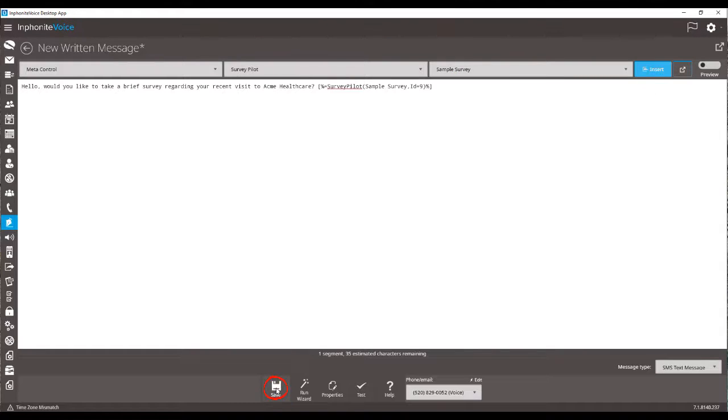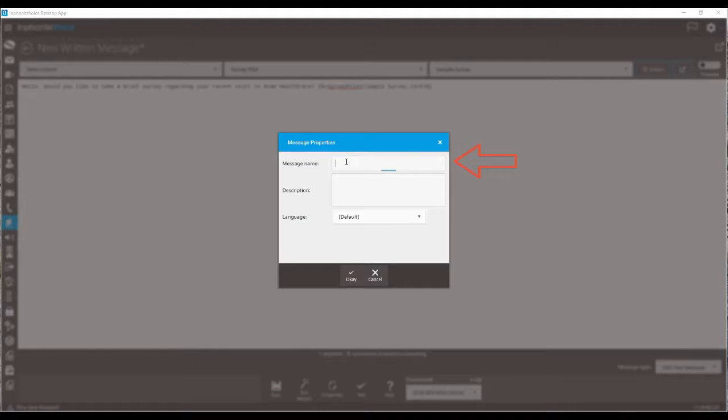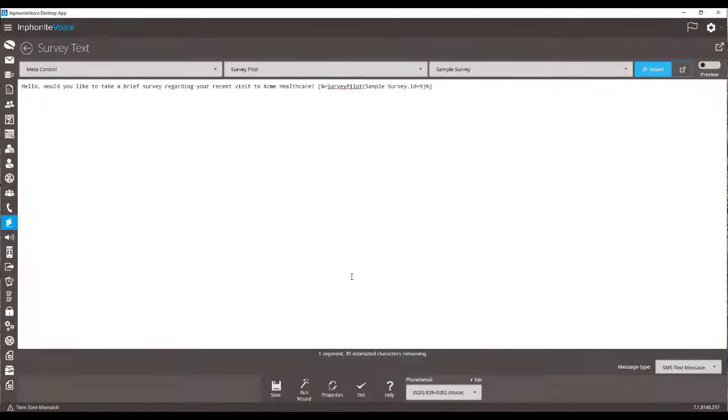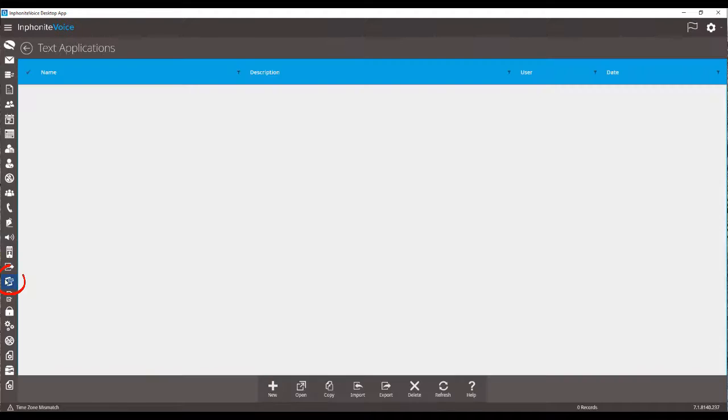Now click on Save at the bottom and assign a name to the survey message. After that's complete, click OK. We have now finished setting up the message and need to set up the response. Select Text Applications here. If you currently have a text application set up, you'll want to open that text application to be edited. Otherwise, if you do not have a text application, click on New at the bottom.